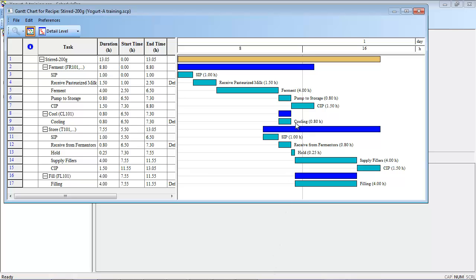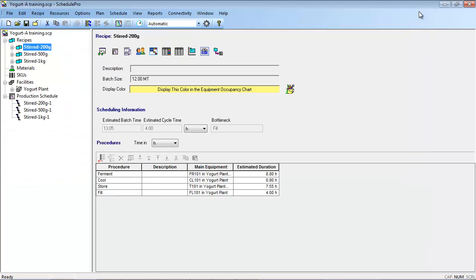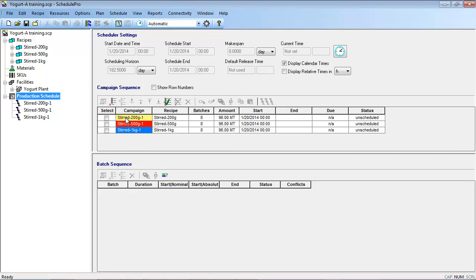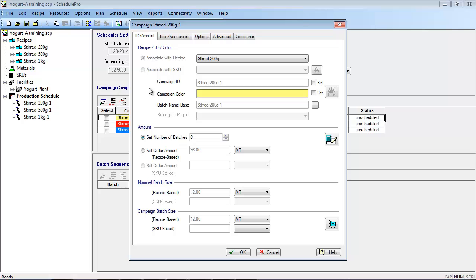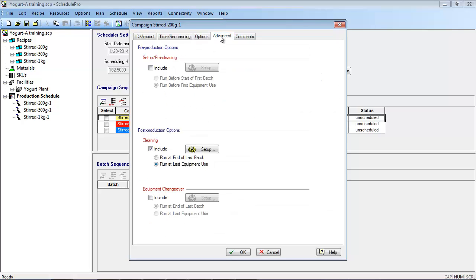Note that several cleaning, or CIP, operations have been included in this production recipe. These operations will take place during every batch of yogurt production. Cleaning activities may also be scheduled to occur at the beginning or end of an entire campaign. This is done from the Advanced tab of the Campaign Properties dialog.